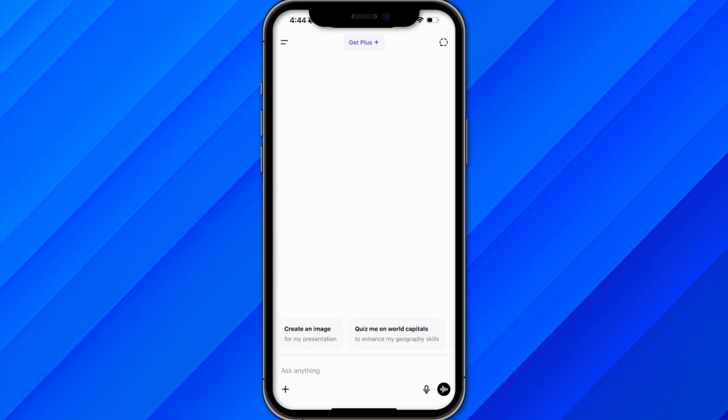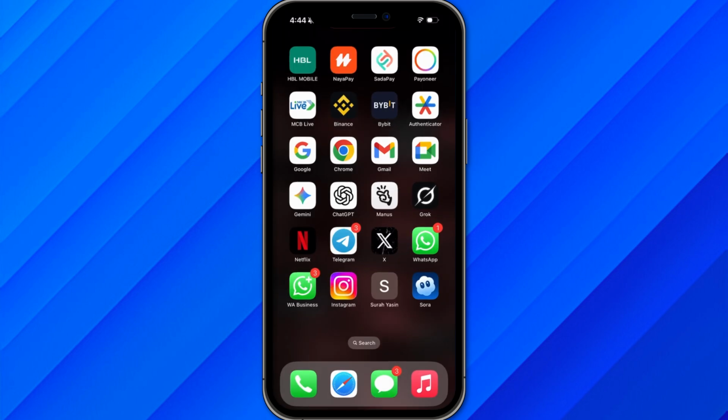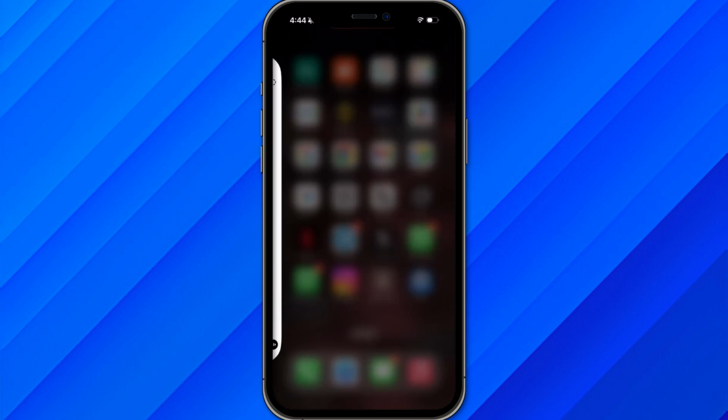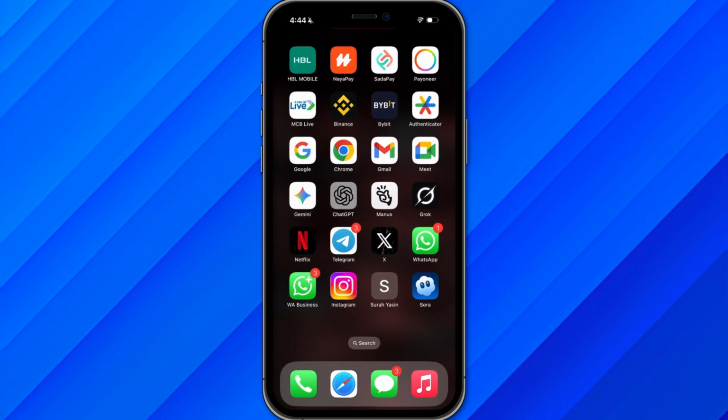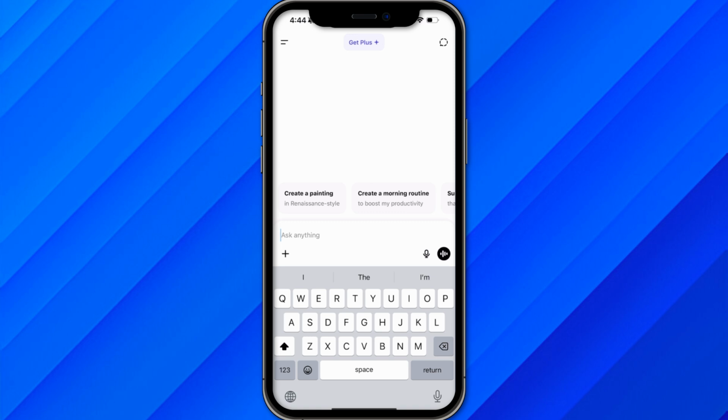Now first of all, if you have already installed the application on your mobile phone, step one is to close this app completely, remove it from your history list, and restart the application completely and check if your issue is fixed or not.